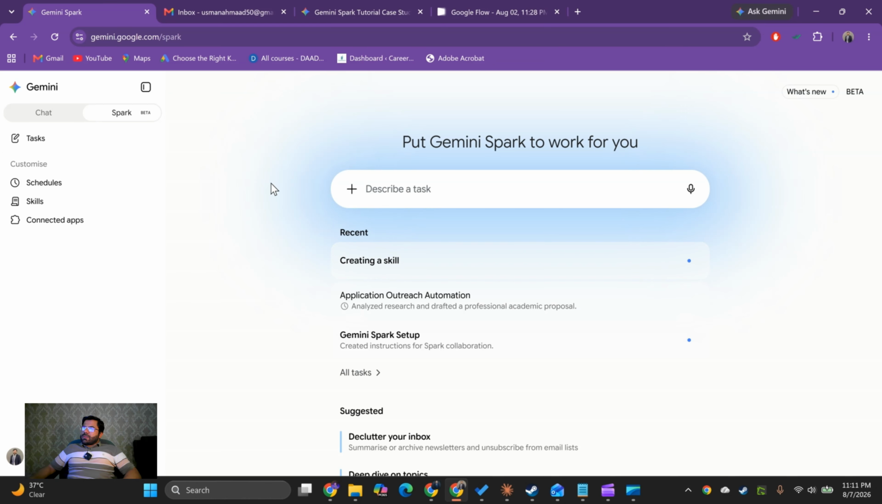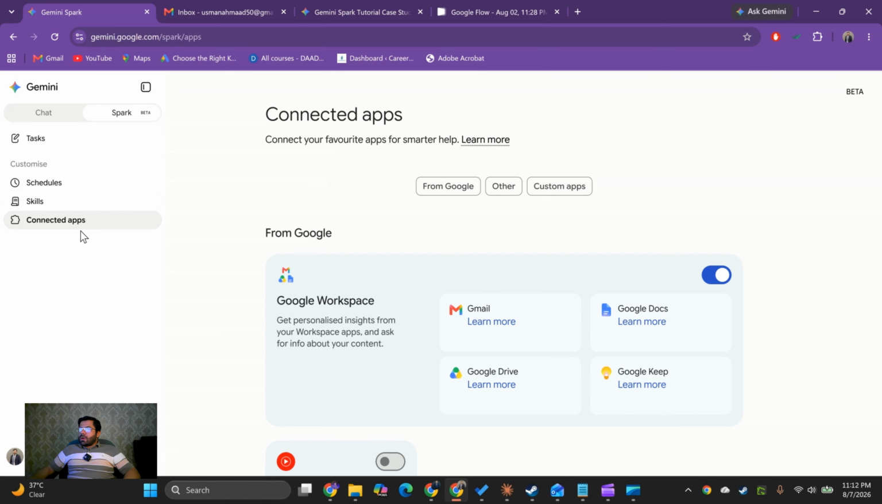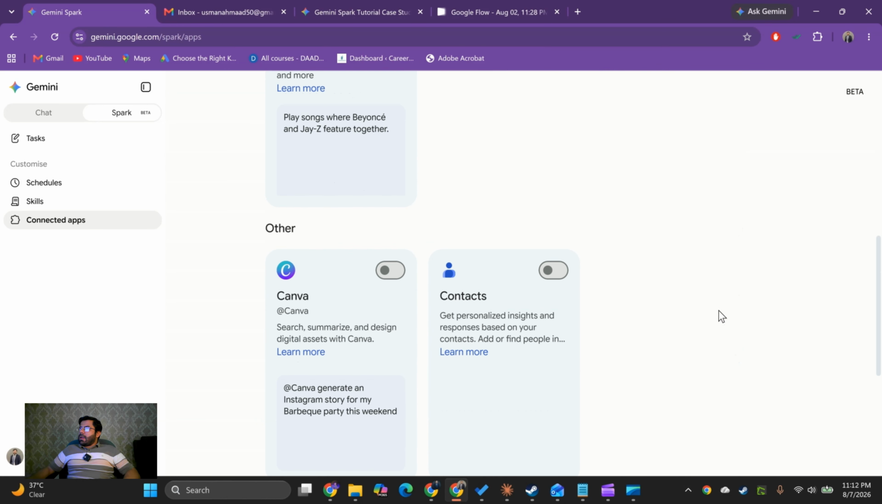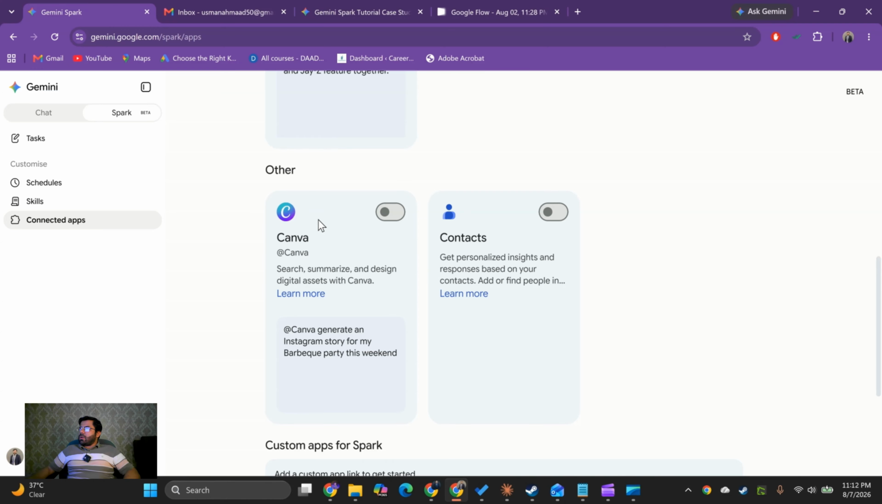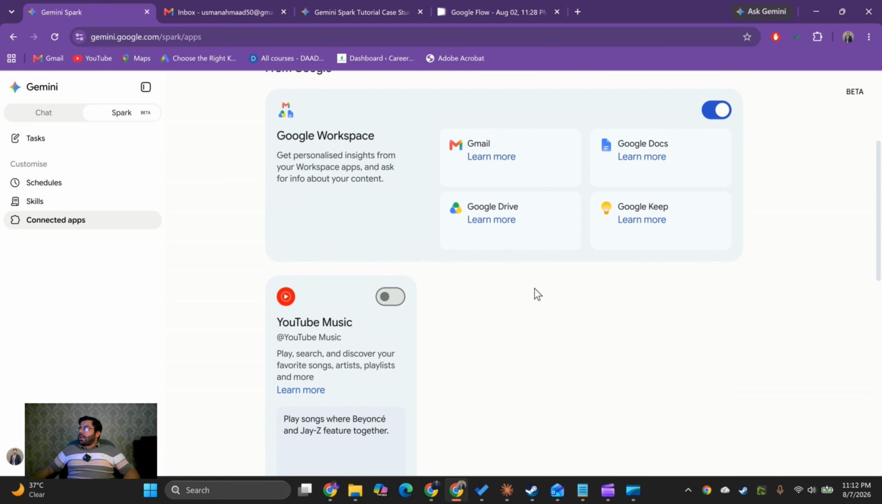This is the screen of Spark here, and you can see you can also schedule different tasks. You can also create your own skills with this, and this skill can be reused, or it can be applied to multiple tasks in future as well. And you can see there is an option of connection of different applications. So right now I have connected my Gmail, my Google Docs, Google Drive, Google Keep, and you can also integrate contacts. You can also integrate Canva with this, and many other applications.